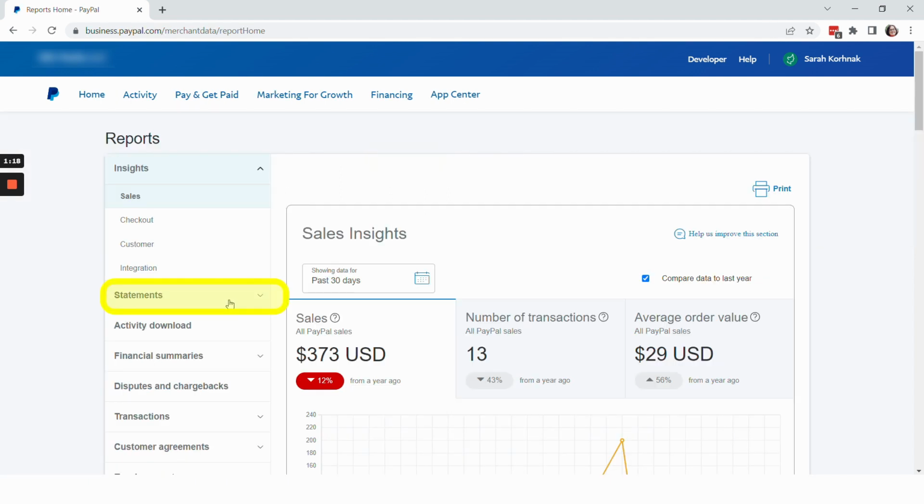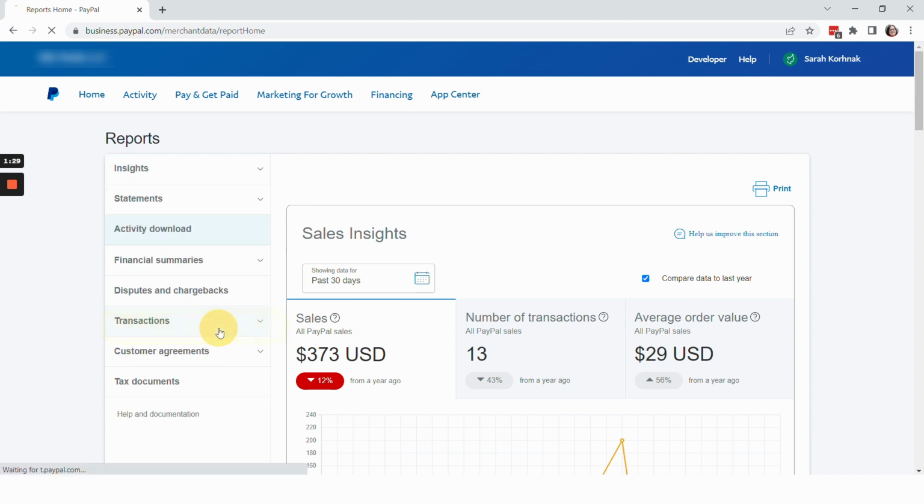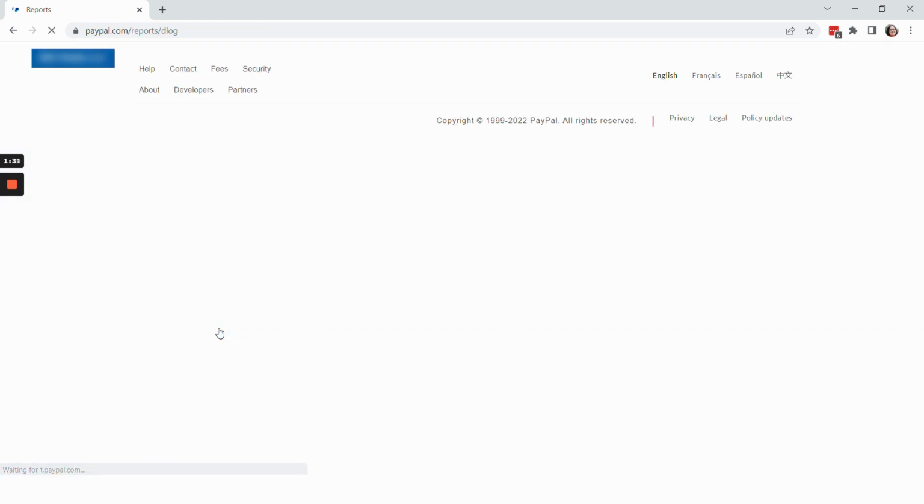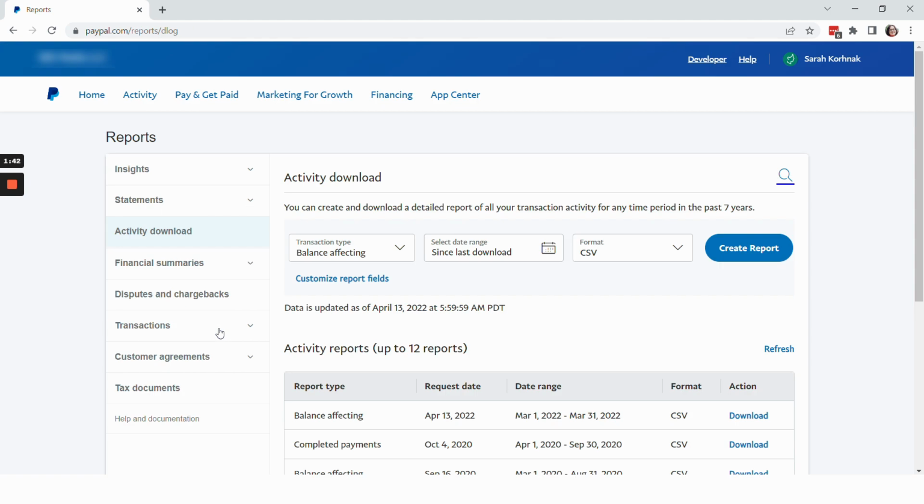The statement has some value, although I don't prefer to use the statement because it doesn't have a running total of the balance information. So that's why I go to the Activity download. And this is the report I have all of my clients send to me as well. Okay, on the Activity download page, the transaction type we're going to select is in fact this balance affecting. So that way you can really see what actually occurred within the PayPal account.